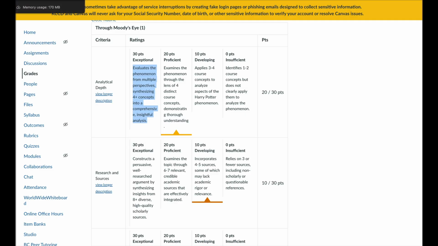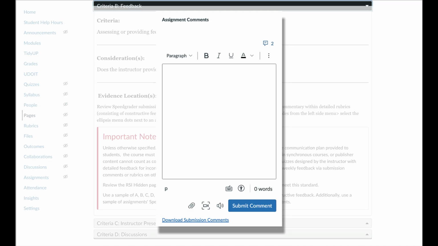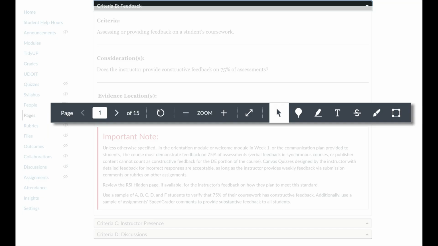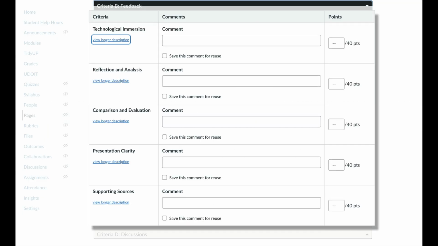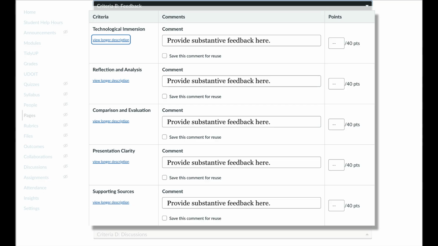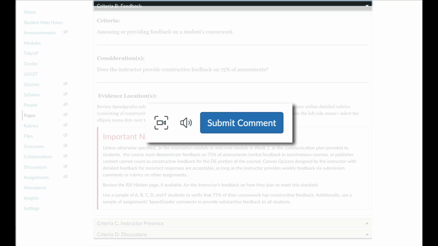Another option is if it is also in your class, you can also provide submission comments in SpeedGrader. You can provide annotation on written assignments. You can provide freeform commentary within detailed rubrics. So rather than doing the scaled option that I showed you before, you can actually put feedback for each criteria, and you can type that up yourself. And you can also provide audio or video feedback.